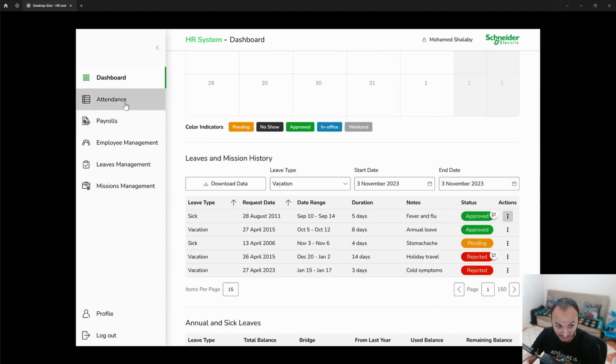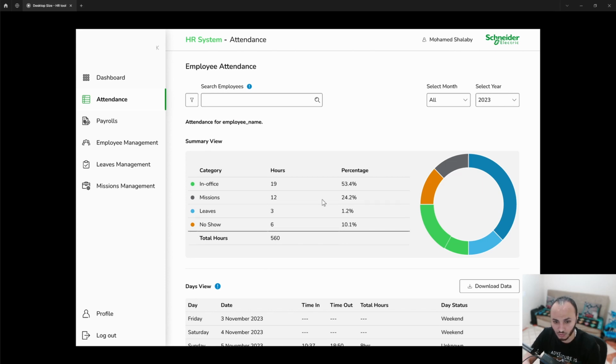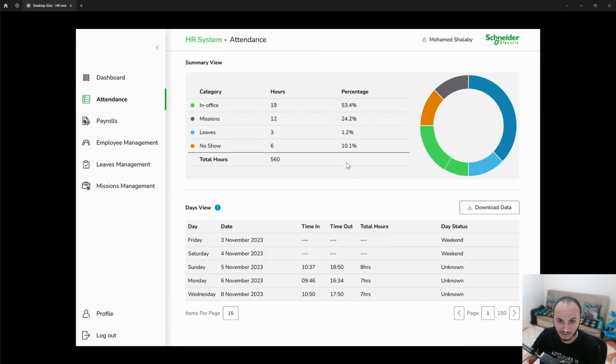When we go to attendance, it's basically showing you the aggregate of all of that. So you know, in a certain month of a certain year, the percentages of your work, your missions, your leaves, and so on, and how many days you've taken as vacation. Here you have a more detailed view, like you started your day at a certain time and ended at a certain time. You can download the data to analyze it more.